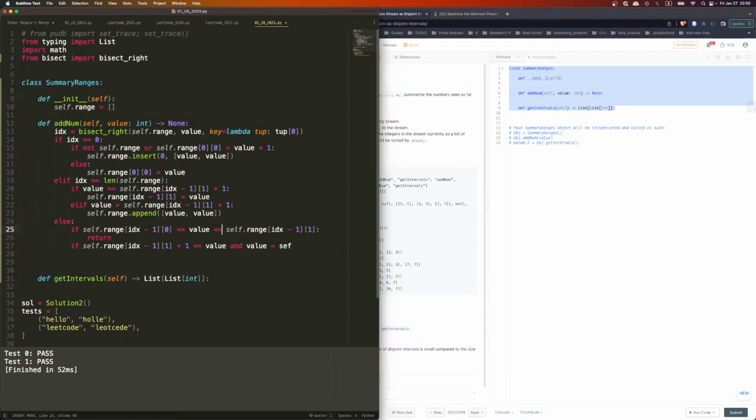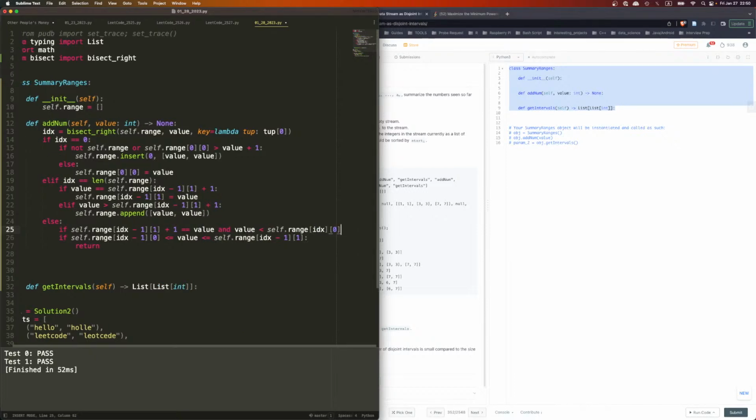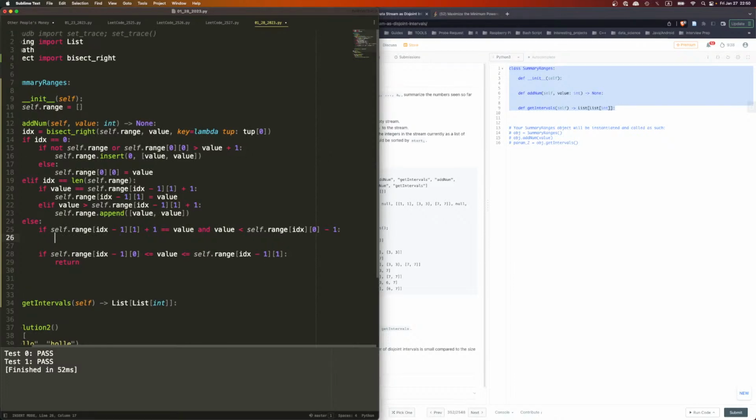Here is the same thing, right? So the first condition, let's compare this. If it's equal to this one plus 1 but smaller than self.range index 0 minus 1. Okay, so that means we are larger, we're equal to the previous plus 1 but we are smaller than the next one, minus 1. So we cannot merge the two. So if that's the case, then we just need to do self.range index minus 1, 1 is equal to value.